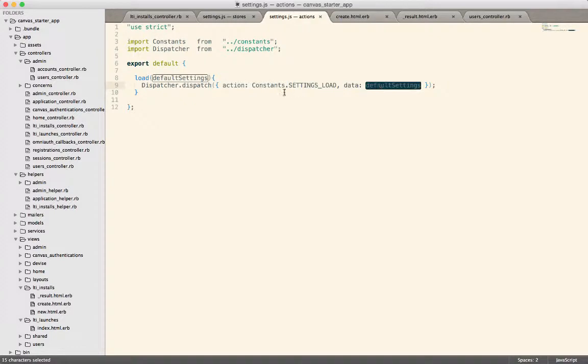And this is a convention, right? Action and data are a convention. If I wanted, I could pass anything I want right here. Doesn't matter.